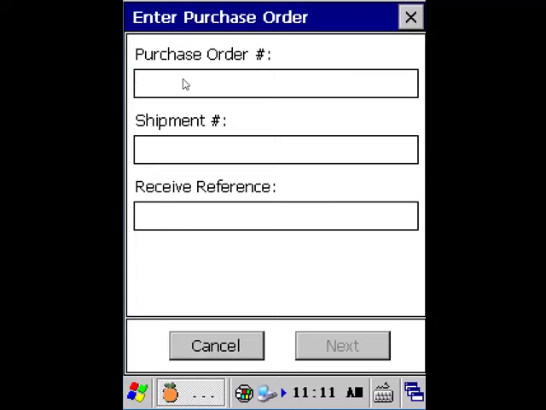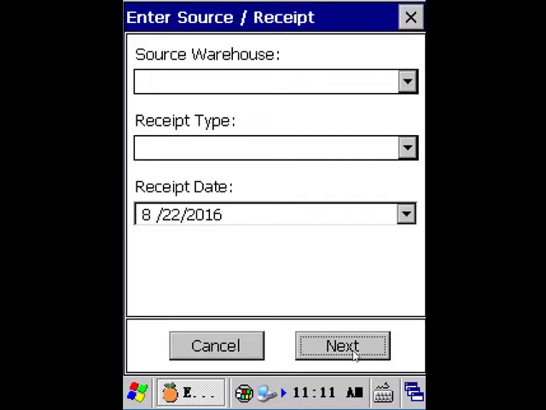From here, you can enter a purchase order number, or you can scan a purchase order if you do have a barcode that has a purchase order number for you. If there's a shipment number or receiving reference, you can type that information. Or again, scan a barcode. Then click Next once you've filled in the information that you need.